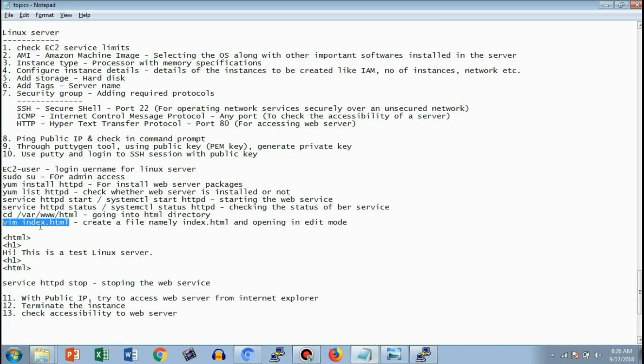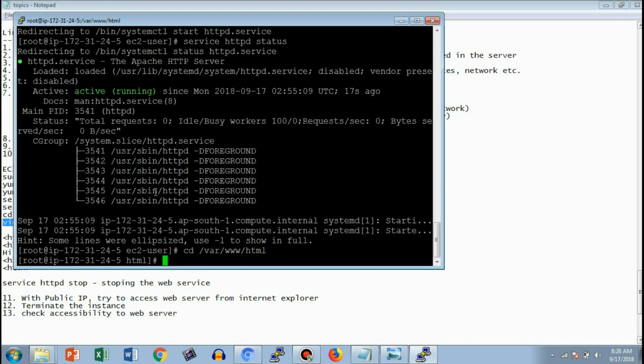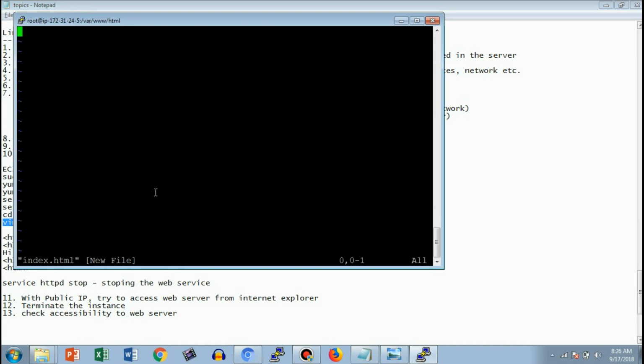For going into the file in edit mode, I'm using this command: vim index.html, where index.html is the file name. So I'm inside the file now. I'm going to press Escape and then i, so that I am in insert mode. Now I can code whatever HTML script I want, so that the corresponding web page is generated.